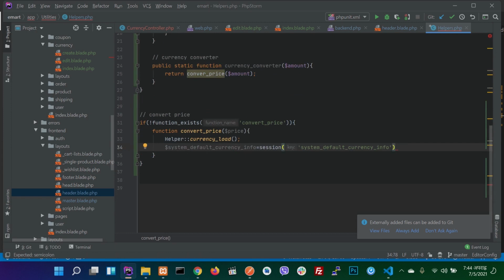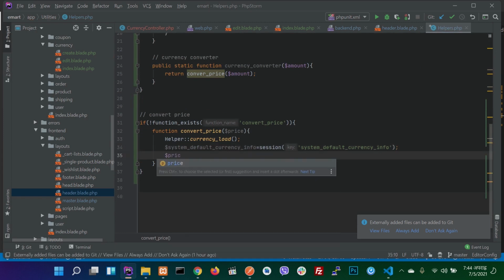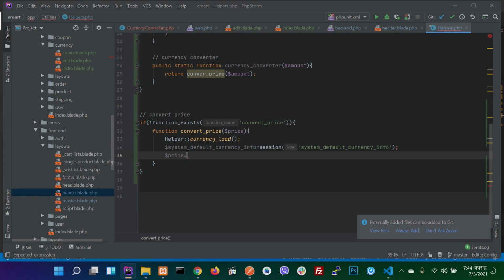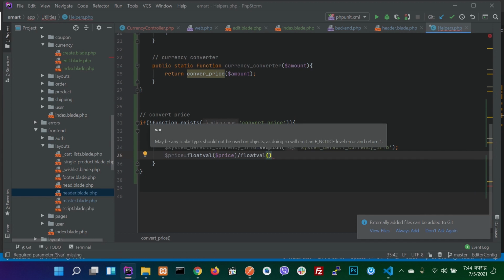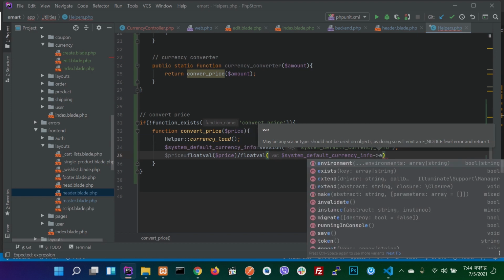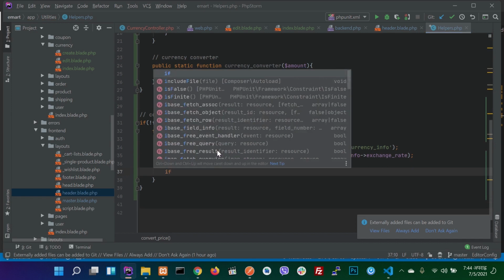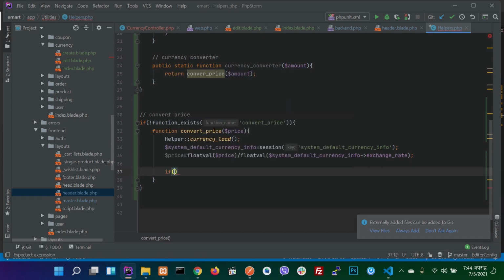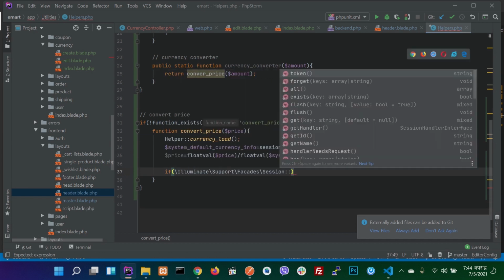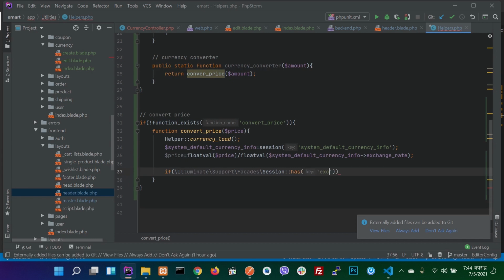Okay, system of this one, and then let's multiply. Price equals to this price, which may be a float value, so this price divided by float value of exchange rate. Okay, and then the next one is, if session has exchange rate.